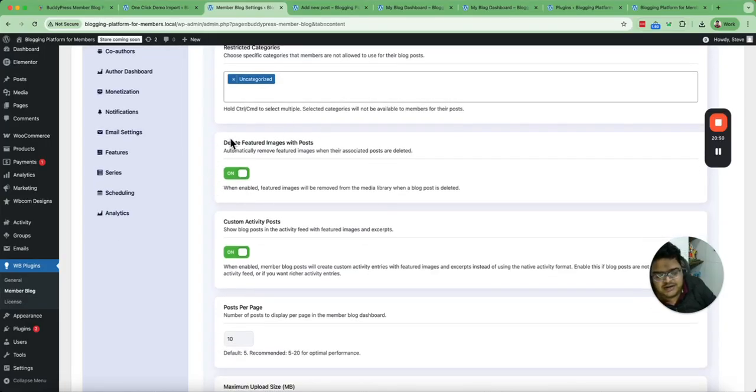So it is a smart move: when someone deletes a blog post, all the associated media content gets deleted. If you do not want to delete them, you can simply turn that off.